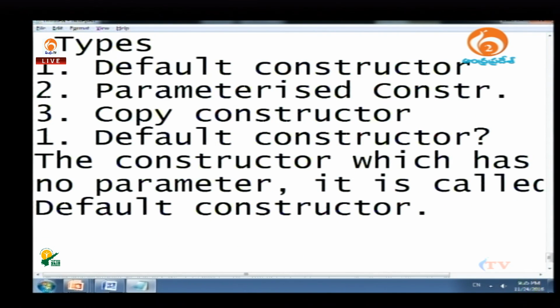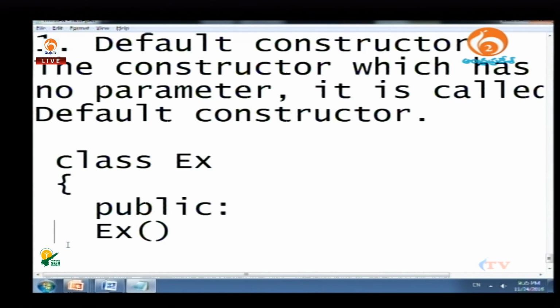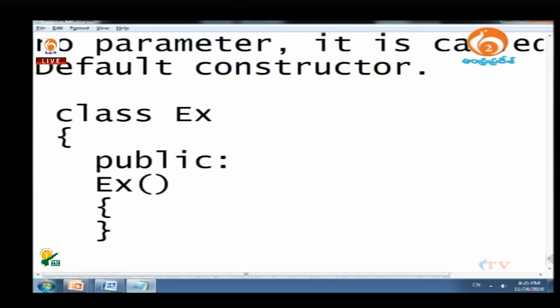Example, in the previous example we have just seen, in case of C++ we must write public here, in Java it is optional. This is called a default constructor. Here I am not writing any parameters.